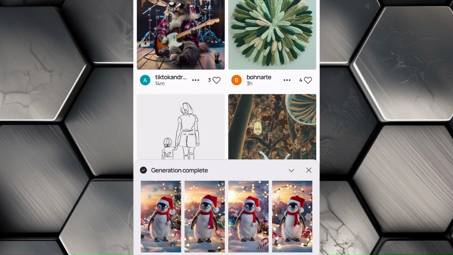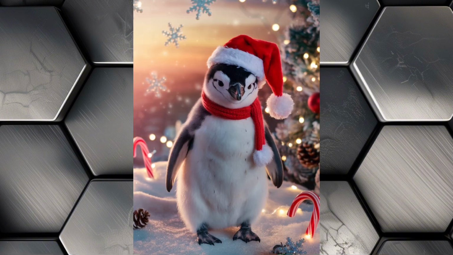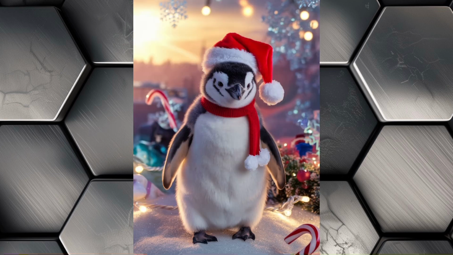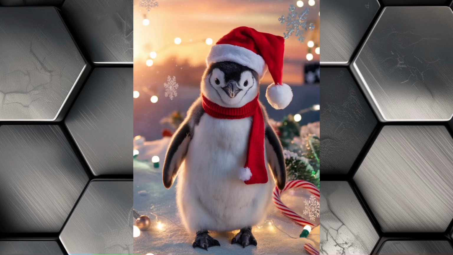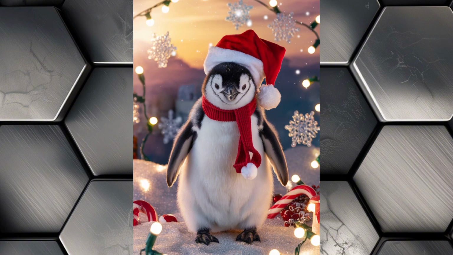As the image generation process finishes, you'll be presented with a collection of visuals. Take your time to review them carefully and pick the ones that stand out to you the most. Then download the image to your device. Now do this same process to generate the rest of your images.